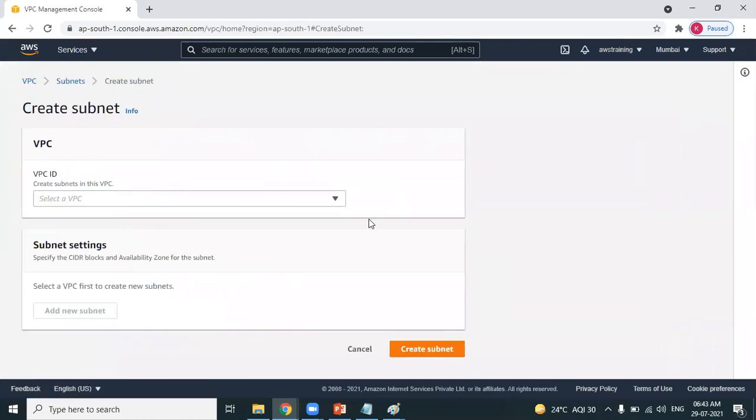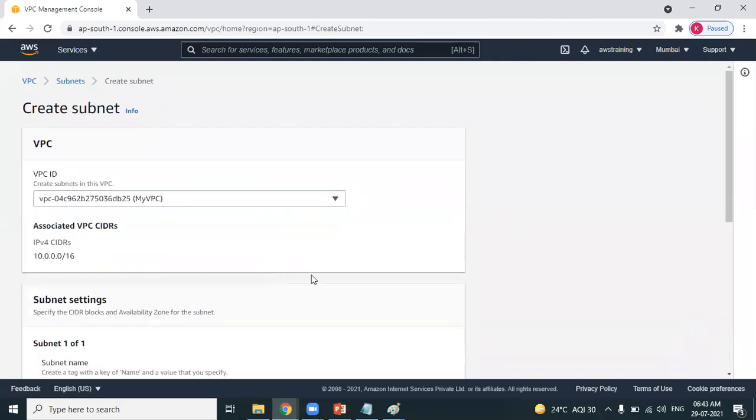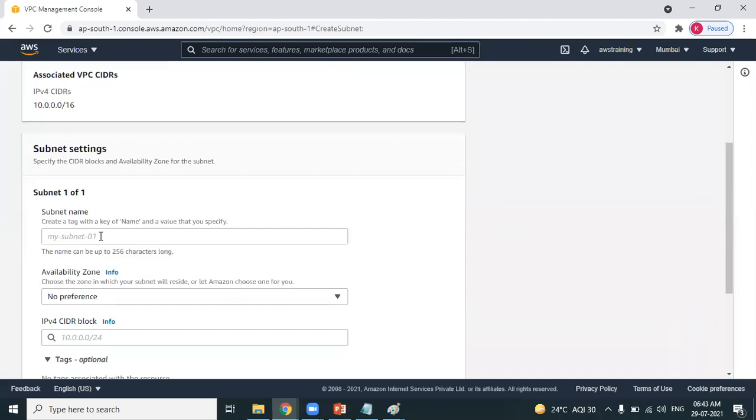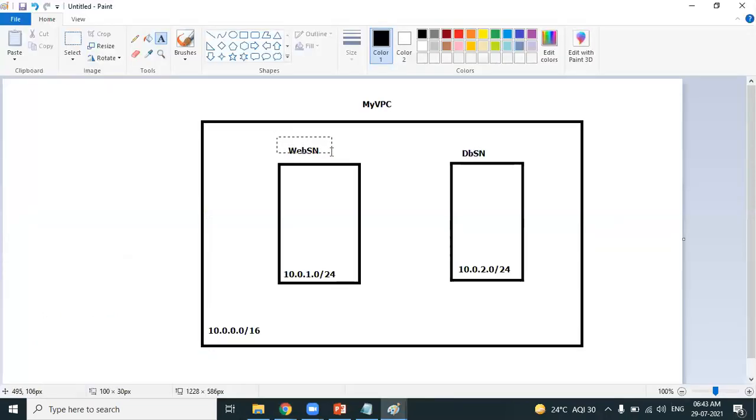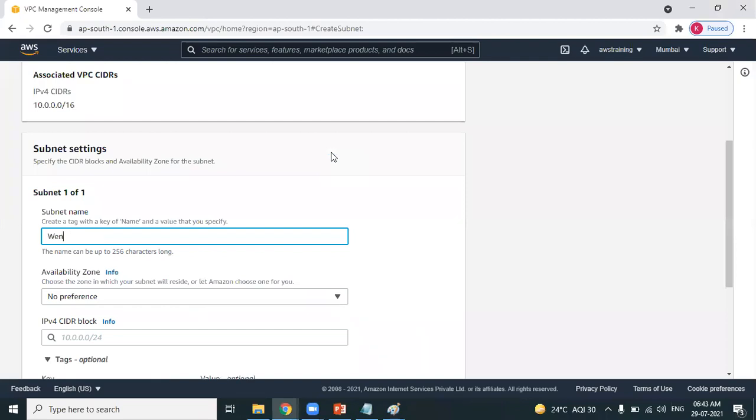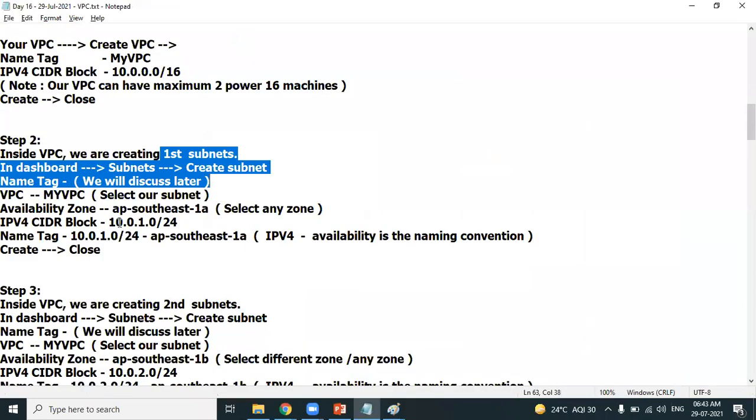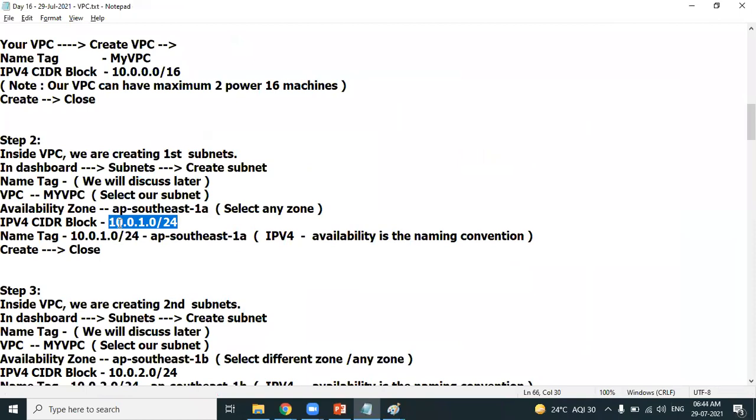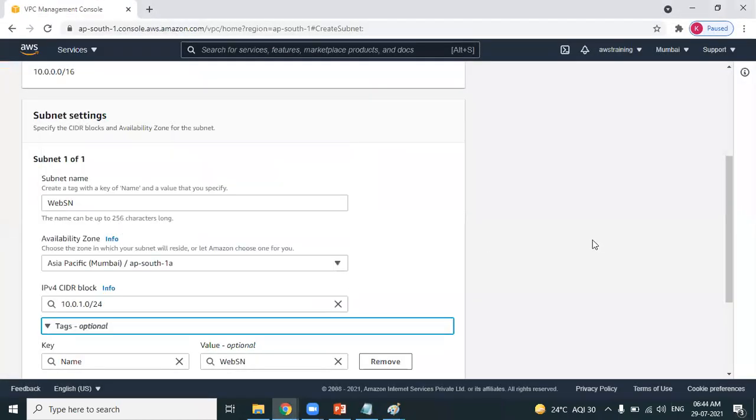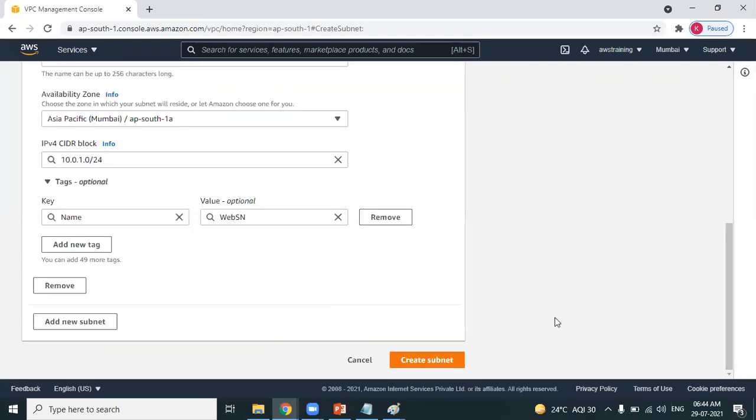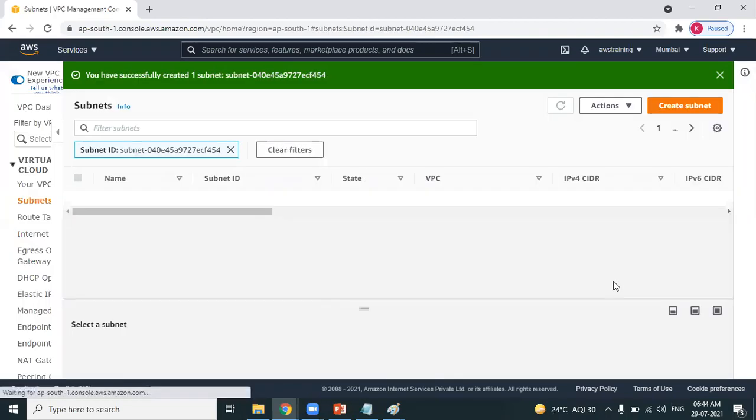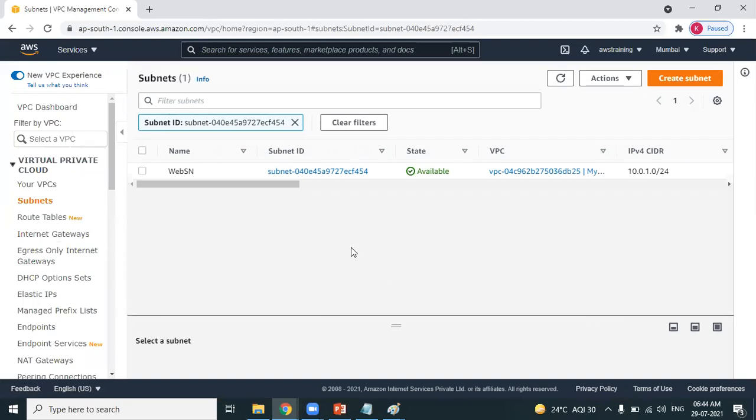Where do you want to create the subnet? Inside our VPC. So select it as my VPC. Next. What is the name of the subnet? The name of the subnet, what I want to provide is WebSN. And any specific availability zone you want to select? Okay, you can select any availability zone. So I'm selecting one availability zone, and IP address followed by the subnet mask value. We know that. Create subnet. Subnet got created. Okay, one subnet got created.